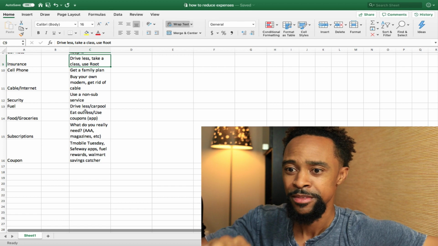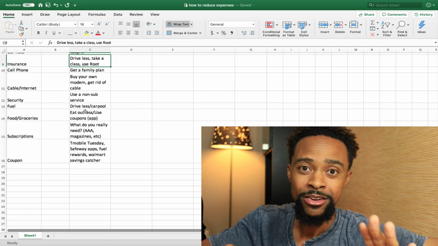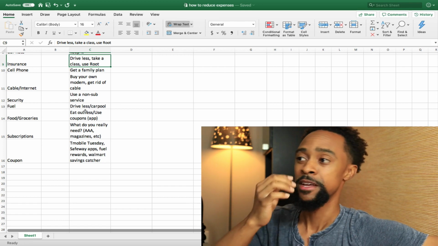All right, moving on. Food and groceries. Eat out less and use coupons. If you're not a coupon clipper, I'm not. I'm not going through those papers and clipping all that stuff out. It's too much. But you can download apps. I wish I had my phone.